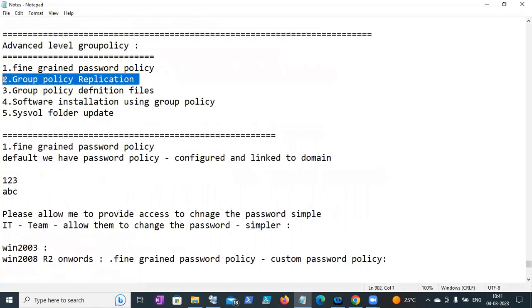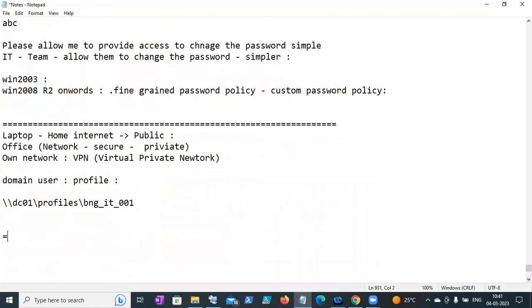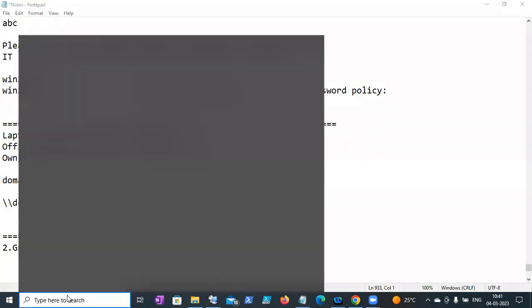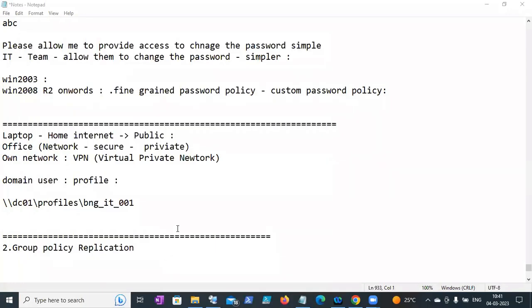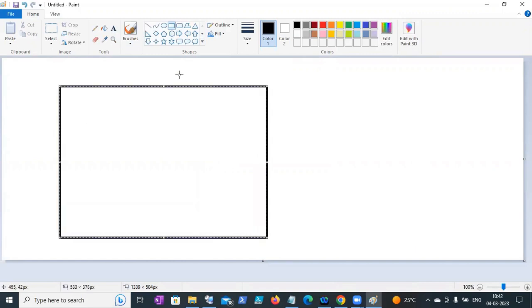Okay. Let's talk about the second topic, called group policy replication. This is one of the most important topics. What do I mean by group policy replication here? As I said, group policy deals with the entire domain. This is my domain, and I have one site here, with a domain controller.